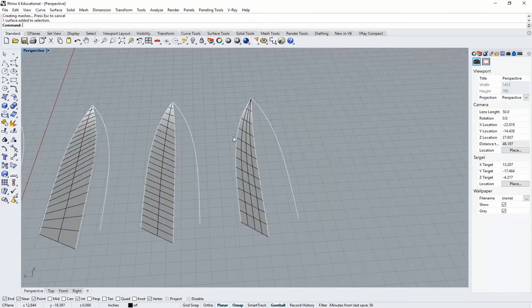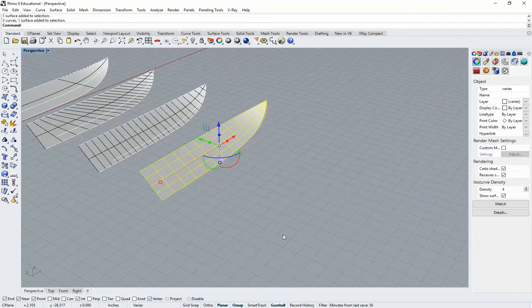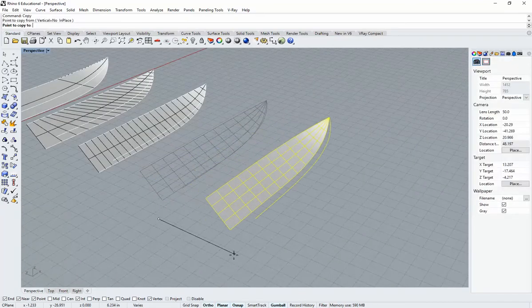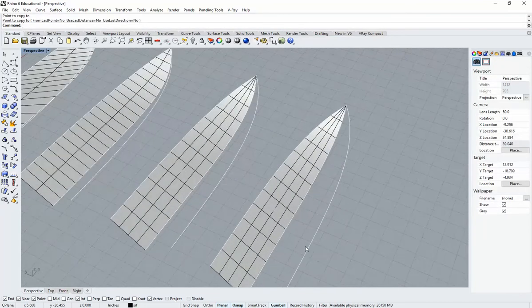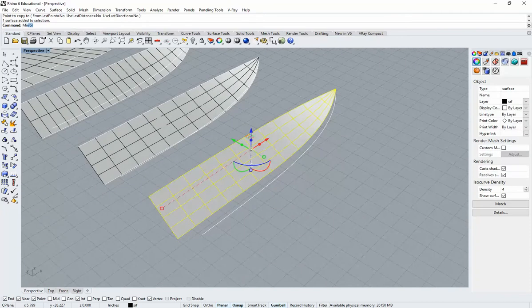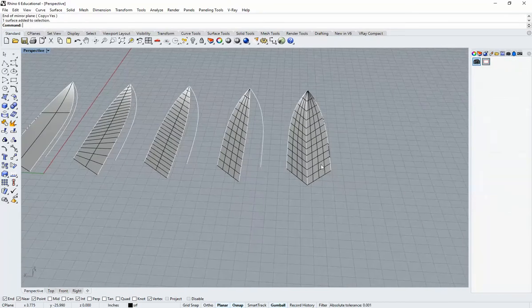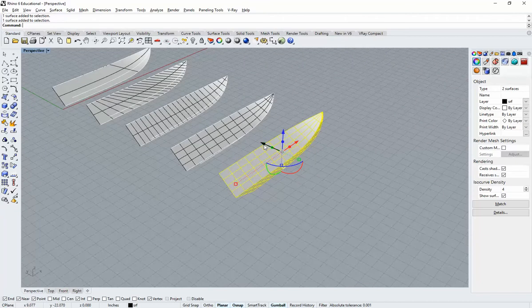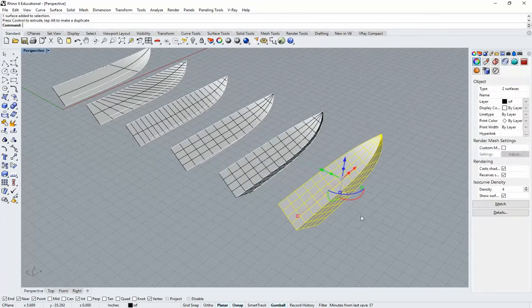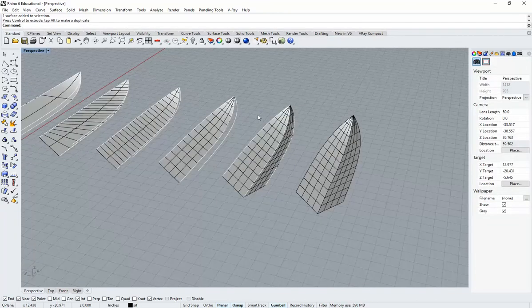So let's make a copy of this. Bring that over. Let's mirror that surface that we just drew from the front point. And then I'm just going to take those surfaces only and copy those over, keeping a history of the entire process, leaving the profiles behind.